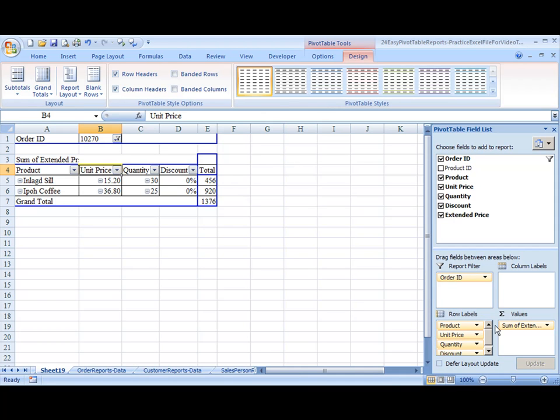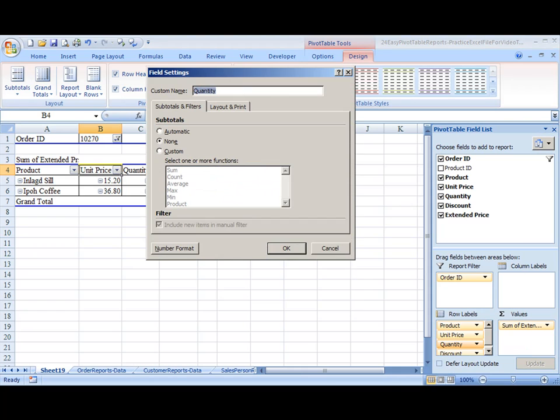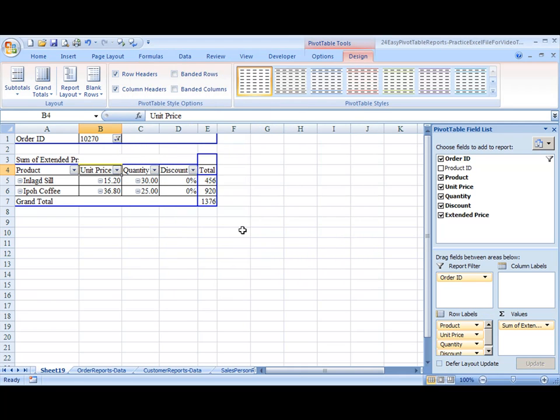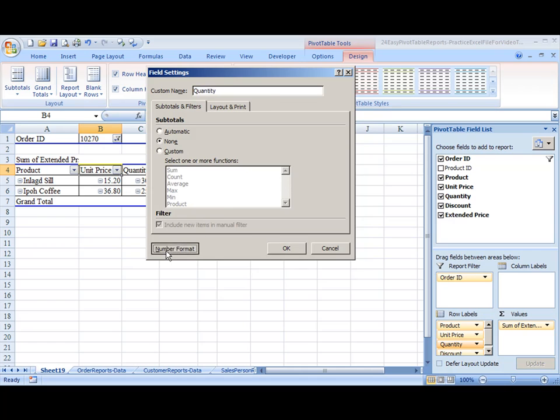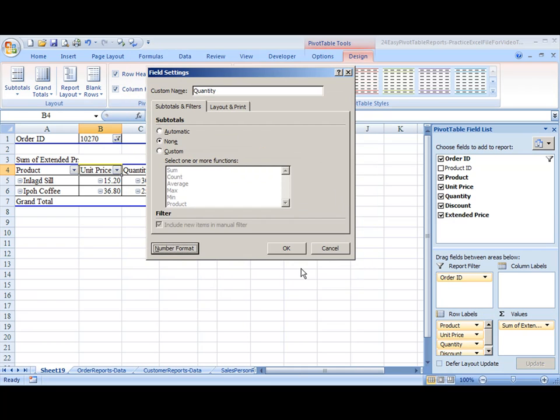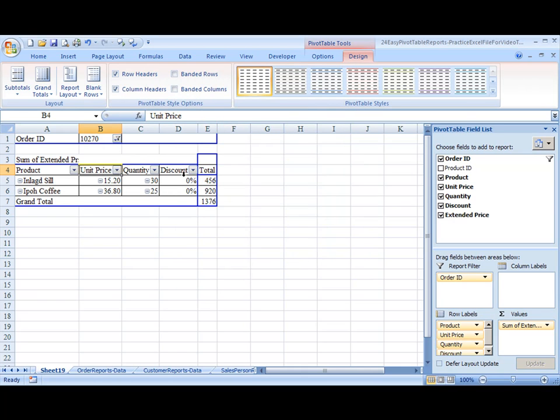In fact, why don't we just change that just to see if the quantities do have any decimals. Go to number format, and we'll bump up the decimal places a couple, and choose OK. I bet these are going to be zeros. So that makes sense. So once again, I'll go back to quantity, change the field settings, and we'll move the number format back to zero decimal places because that really doesn't add additional valuable information.